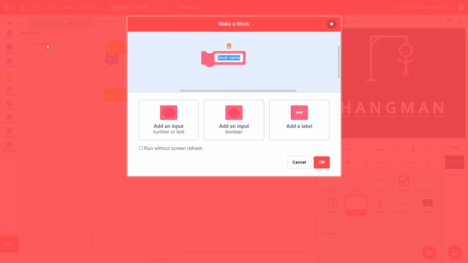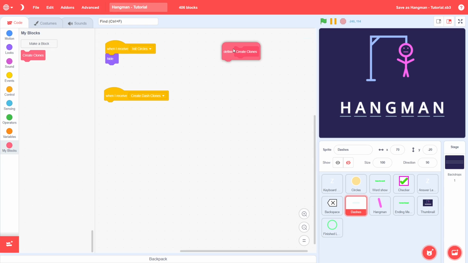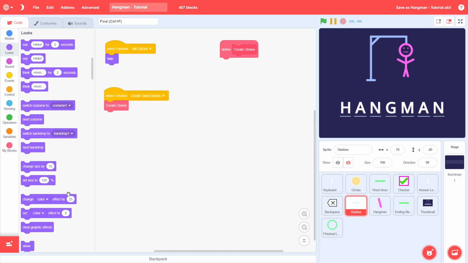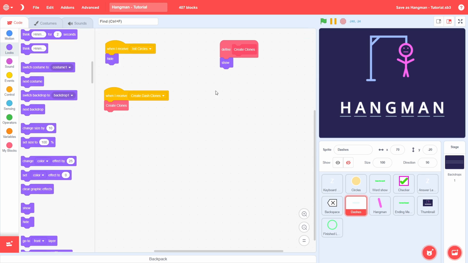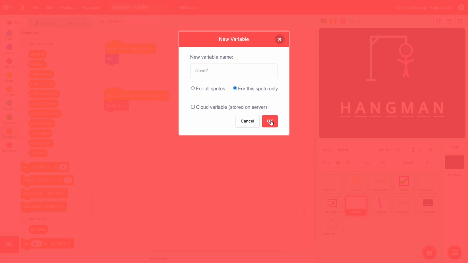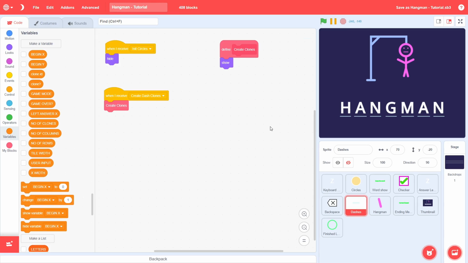For this, create a custom block called create-clones, making sure to run without screen refresh. Place the implementation of the block after receiving the message. Alright, now we must define the block. First, show, and after this, we need a way of differentiating between the clones and the sprite itself. Create a variable called clone for the sprite only. After this, create another variable called cloneID for the sprite only. This will be used to number and index each clone.